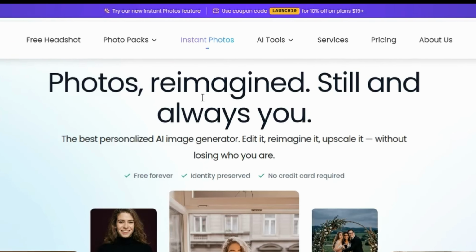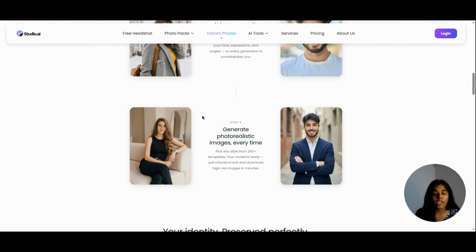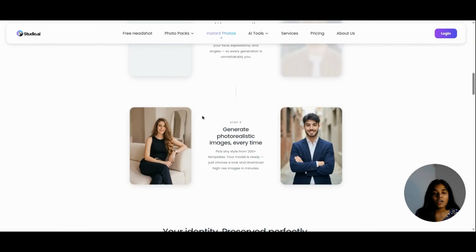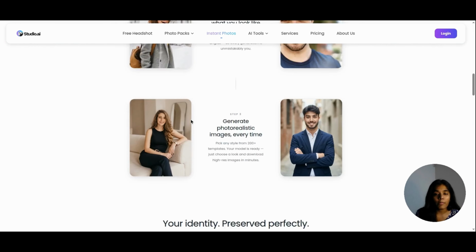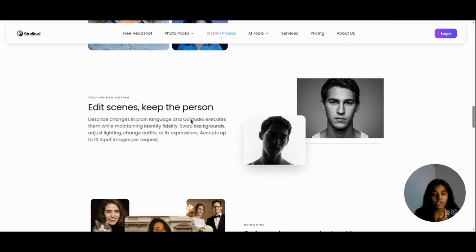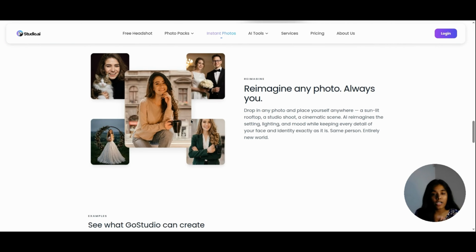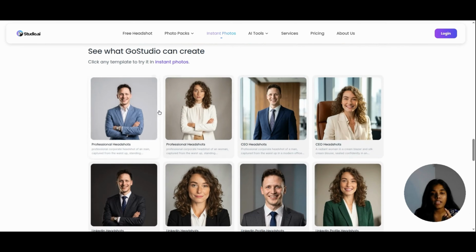So if you just click on instant photo, you can come to this page, and on this page you can see the steps are also written for how you can load your image, and a maximum of 10 images you need to generate the best image. And in this video I'm going to generate an image and I can show you the quality. And there are some predefined templates also.